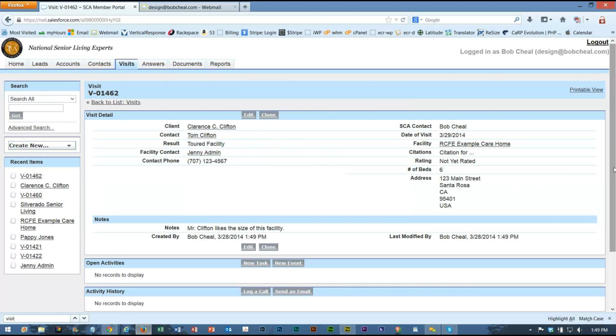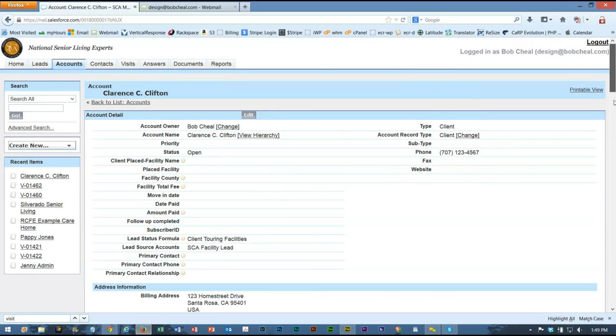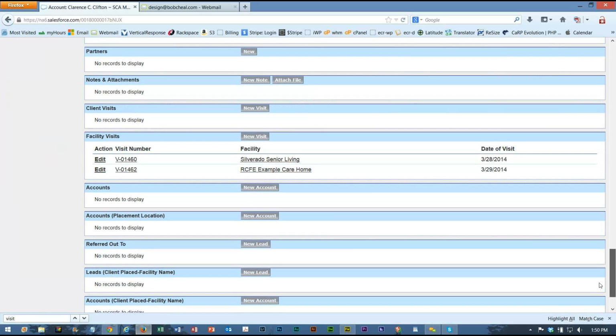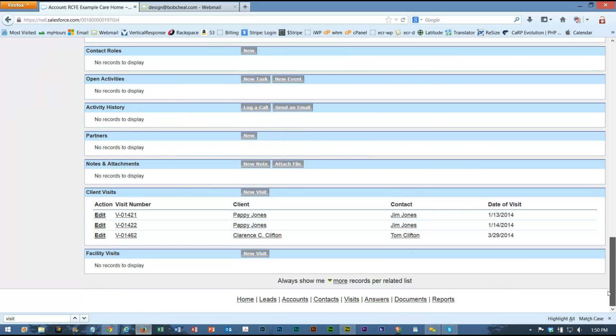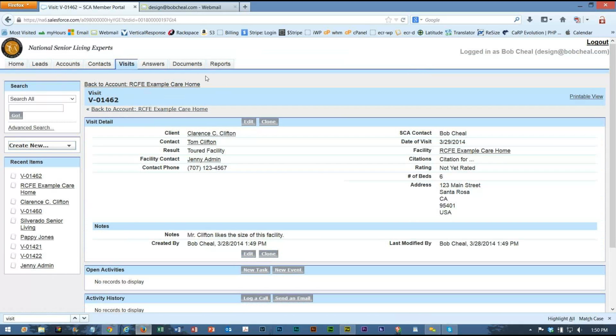I can actually see it. And if I go back over to Clarence, I see that down here in the bottom, sure enough, here it is. RCFE Example Care Home. It's listed as the 29th, and there's the visit number. And if I go to the RCFE care home, I can see all of the other clients that I've taken to this care home, and there, sure enough, is Mr. Clarence. Now, if I click the visit number, it takes me to the actual visit itself.